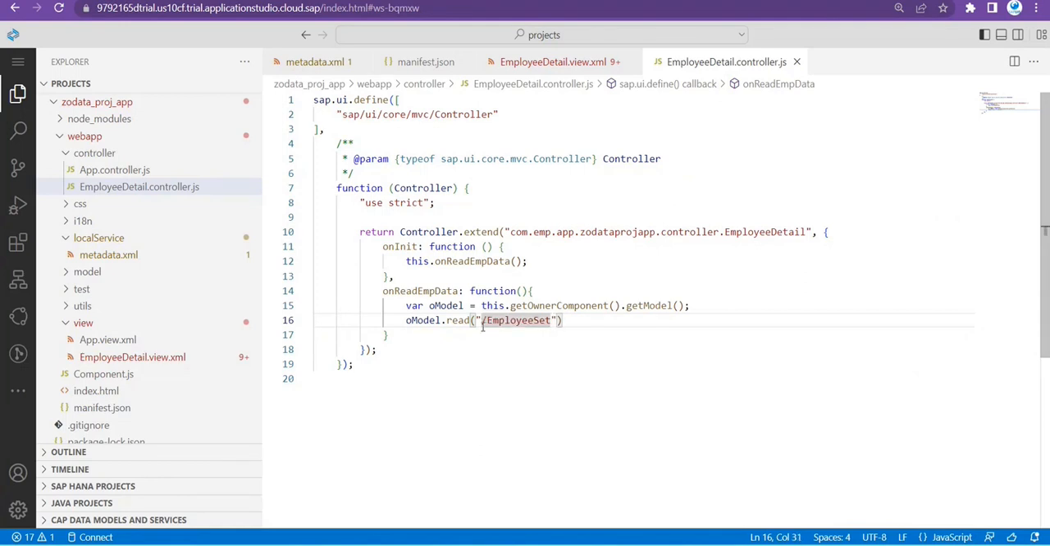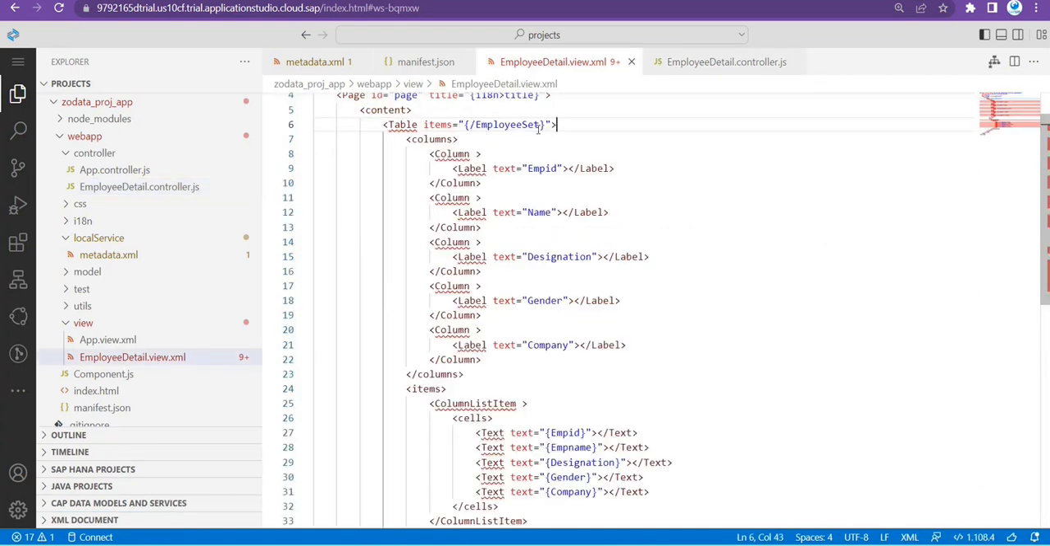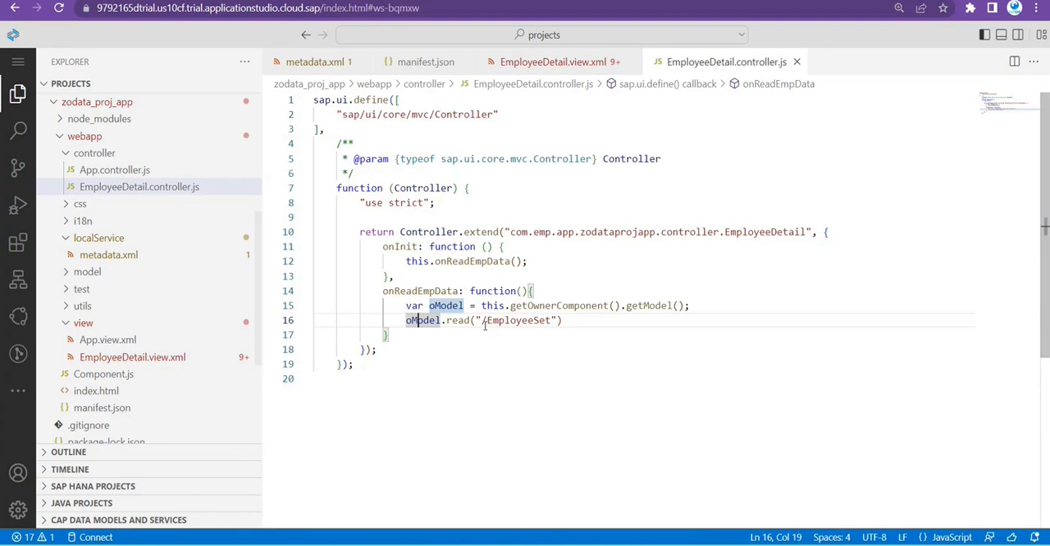Specifying slash is important. Without this, your data will not be read. It won't fetch the details, and it will simply throw an error. So make sure to specify slash. What we have already done in XML, slash EmployeeSet, the same we have to do in the controller.